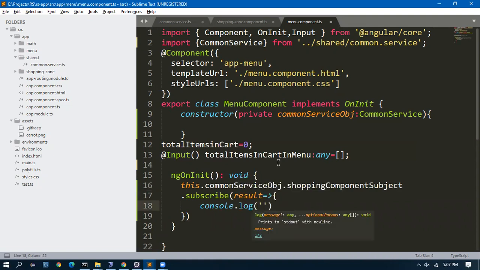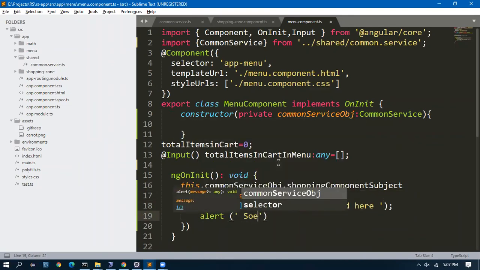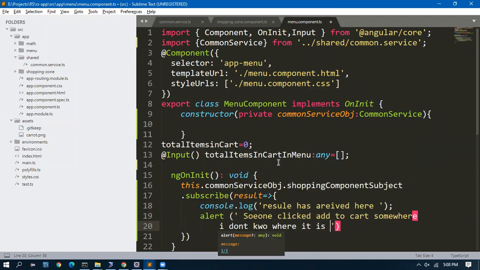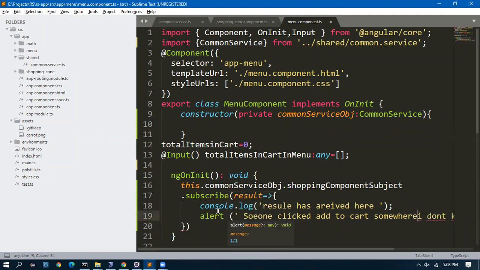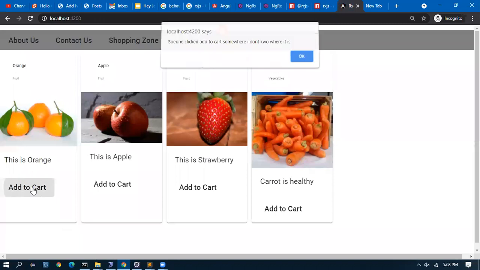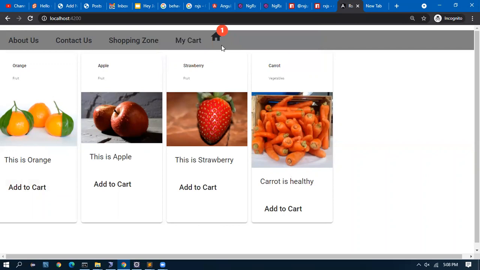console.log, result has arrived here. We will also do an alert: someone clicked add to cart somewhere. I don't know where it is. I don't know from where it got clicked. All I know is someone has clicked it and I got a message. That's all. Now let us see if this magic works. I click here. See here, someone has clicked the cart somewhere. This is reactive. This component is not at all aware.